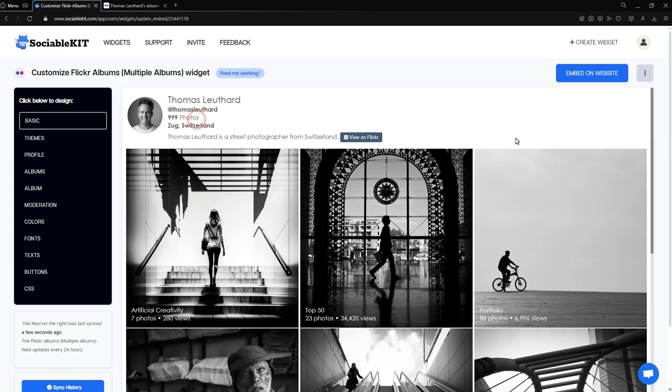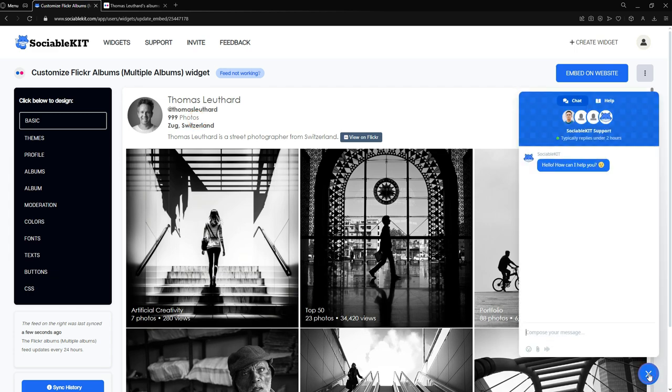And now if you have encountered any problems, just click this button located at the bottom right corner of your screen. And this will open up the Sociable Kit chat support.